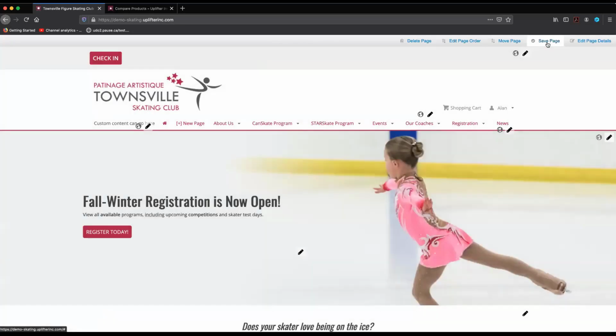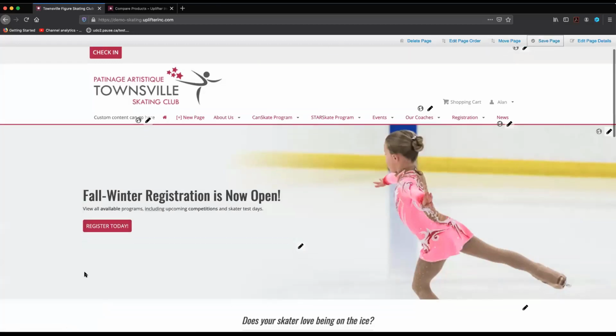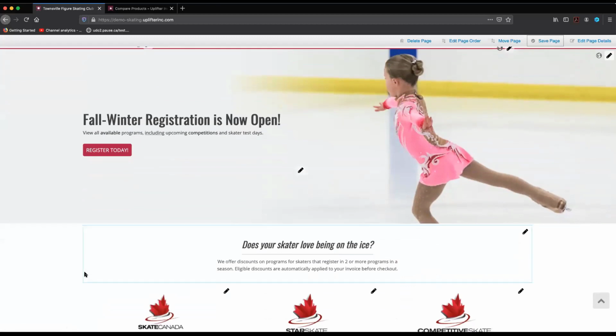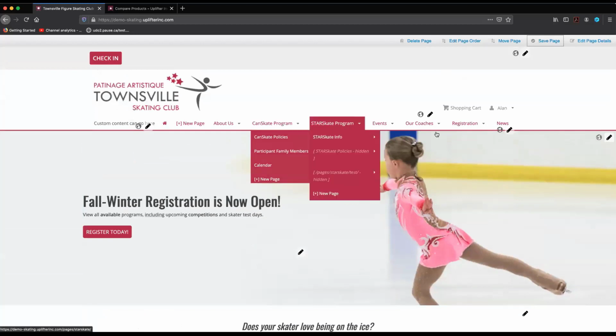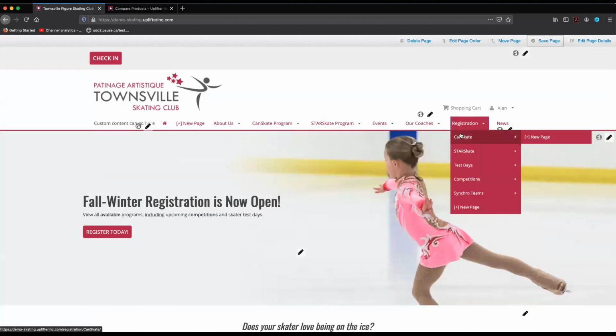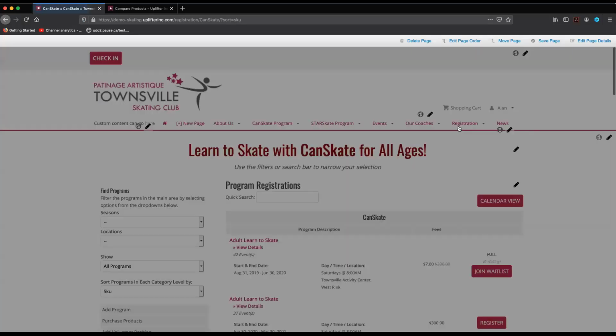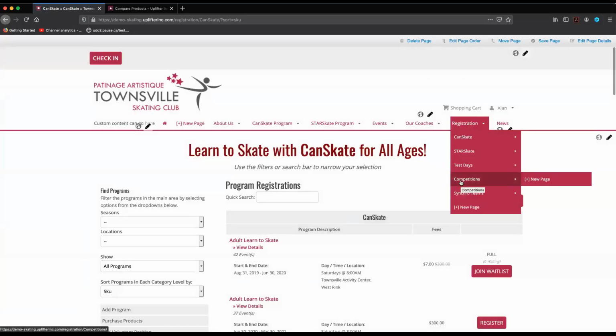So if you are a smaller club and you don't want to be running an entire website separate from your Uplifter site, you just want to do it within one, or even larger clubs, we do have larger clubs doing this as well, you can certainly use Uplifter and all the content management tools to very easily edit your website and manage all the content on your website and make as many pages as you want. As I mentioned here, we've built separate pages for CanSkate registration, Starskate registration, test days and competitions and whatnot.